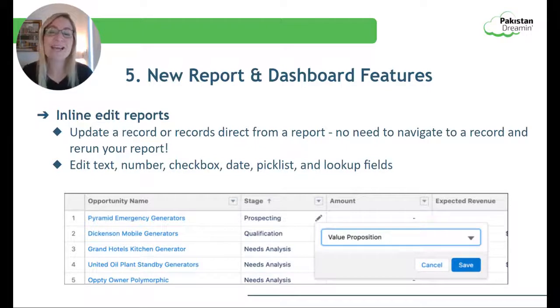Next, inline editing reports, which has been enhanced multiple times over the past year. This means that you can update a record or records directly from a report. No need to navigate to a record and then rerun the reports. There are specific fields that you can update: text, number, checkbox, date, picklist, and lookup fields. If in any doubt, if it has a pencil icon next to it, you can update it. If it has a little lock icon next to it, you can't update it.